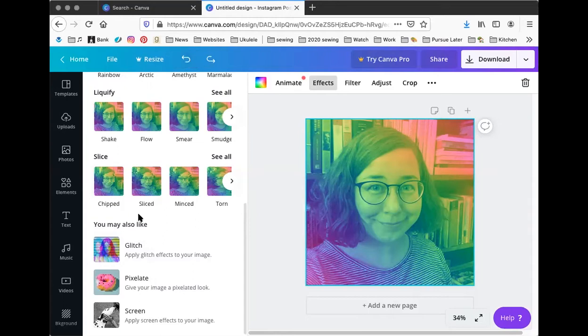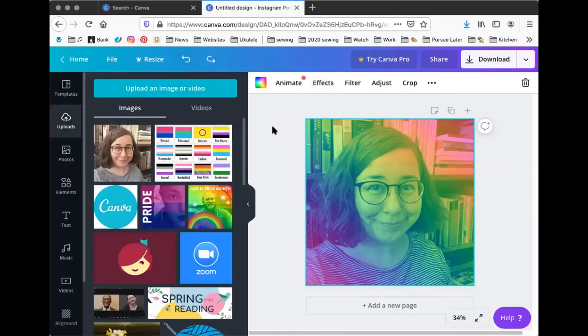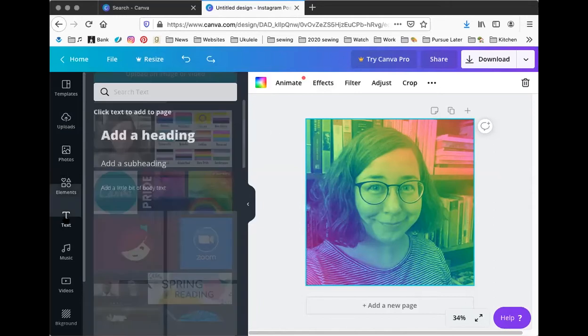Let's see. So let's say I'm happy with the rainbow effect on me, but just in case anyone didn't get that it's Pride Month, I want to add some text. So this is one of my options along the left.